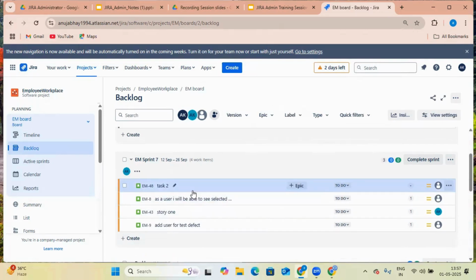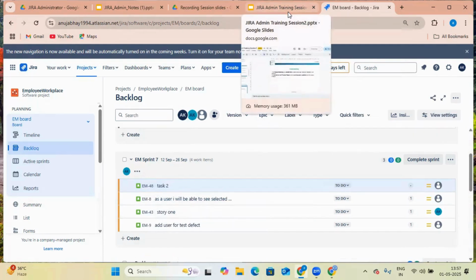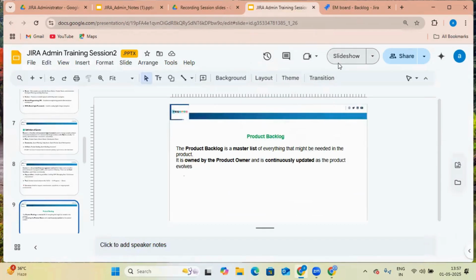We will come and see in more detail. I am just showing you the visual view. After completing this theory, we will come into the actual implementation, how to create the backlog and sprint backlog. Okay, now moving to our slides again.